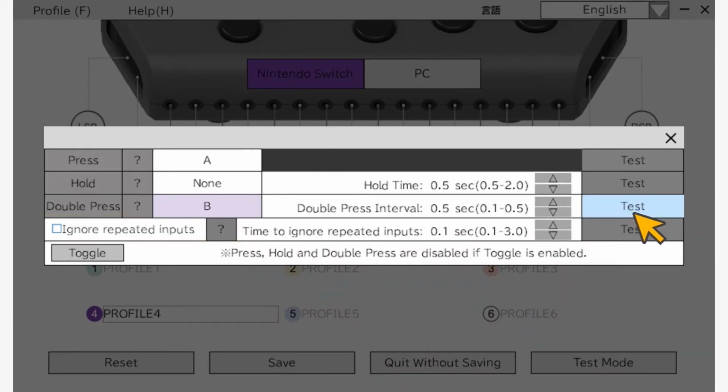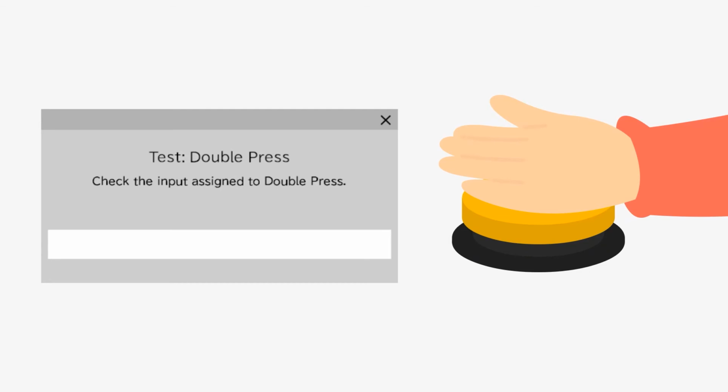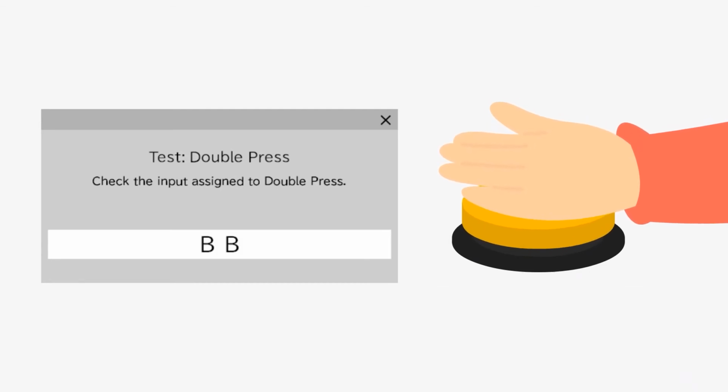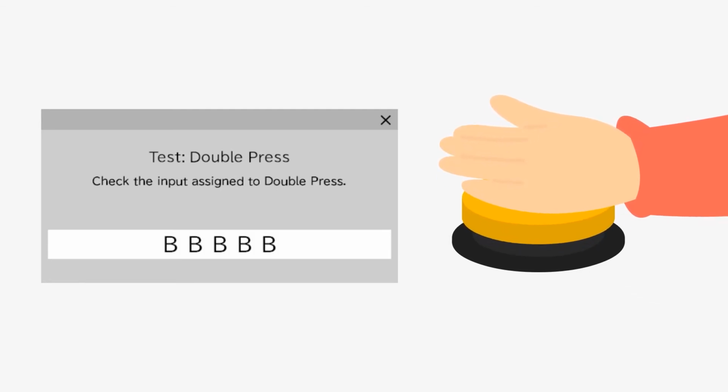Next, let's try test at the right of double press. Try pressing the switch as quick as you can. Look at the screen that B is now entered. This setting allows A to be entered when the button mashing interval duration is over 0.5 seconds, but B to be entered when the duration is less than 0.5 seconds.